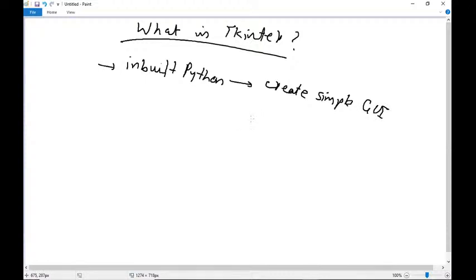And it is installed by default with Python. You don't need to install it separately. Now, certain fundamentals of how we can use this Tkinter. Certain fundamental rules that we have to follow throughout this Tkinter application creation.